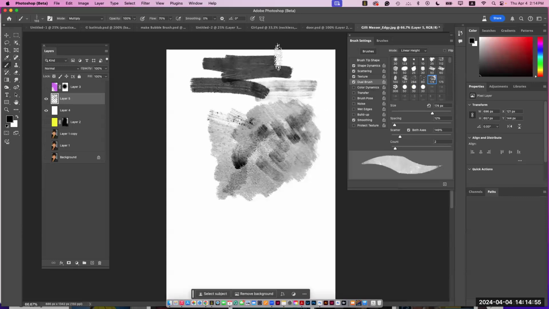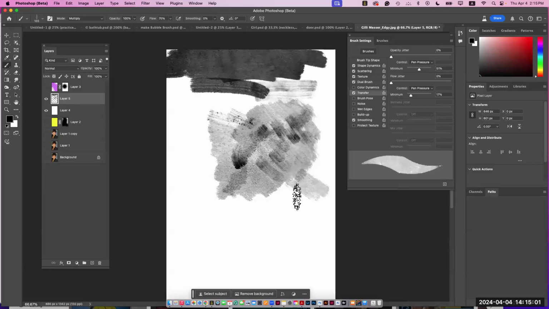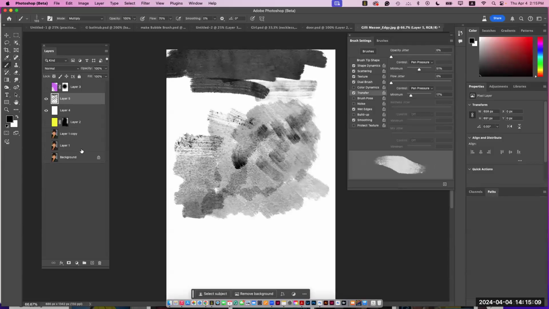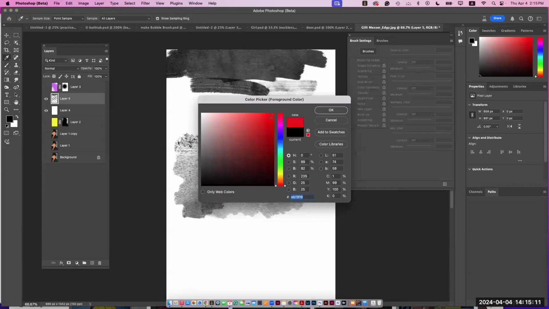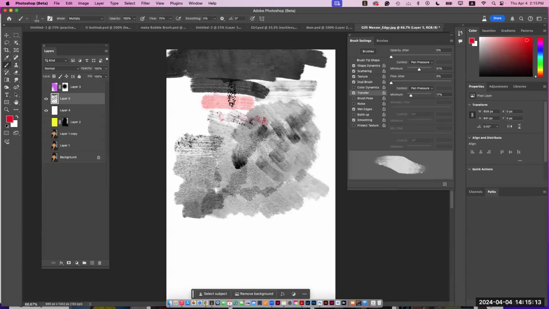So this one, if I don't have transfer, that's what I'm getting. If I do have the transfer, look at the brush that I have right now. And I can also add wet edges to it if I want. So if I'm going to a different color, this is still going to be the same brush that I'm playing with, and I can go and change it.